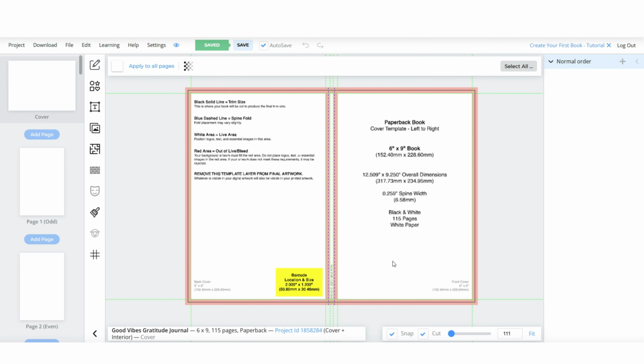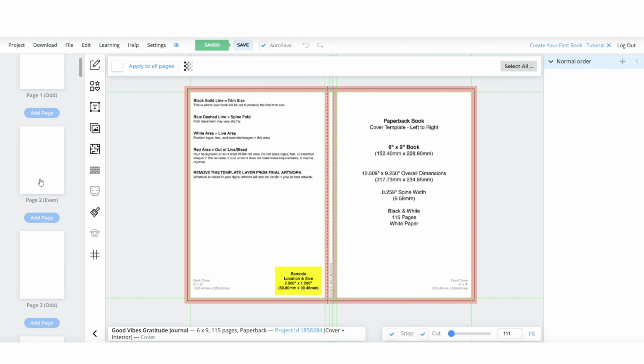and these will be your book covers. The right side will be the front cover of your book, and the left side will be the back cover. Then you'll see over here the individual pages.